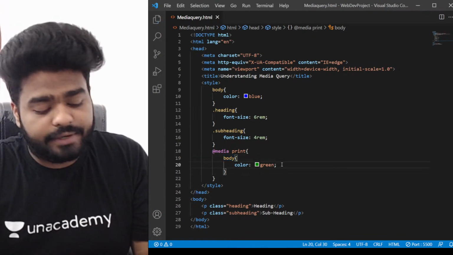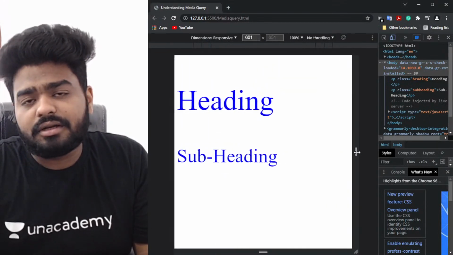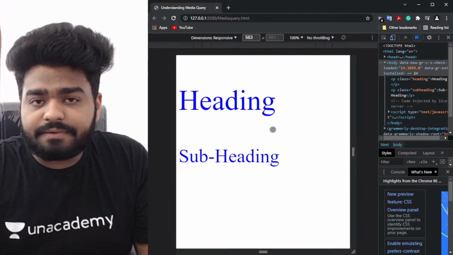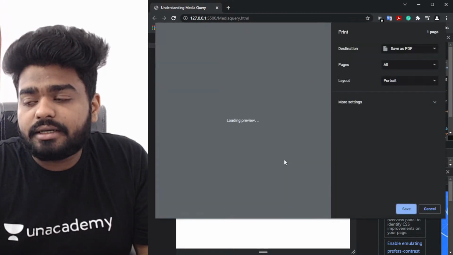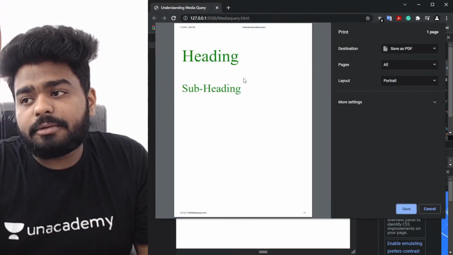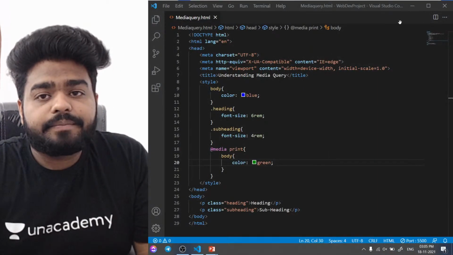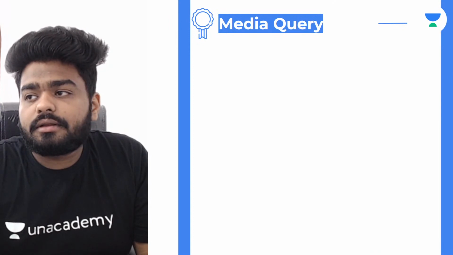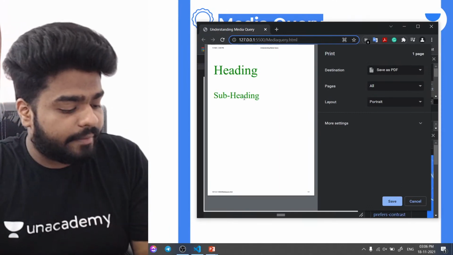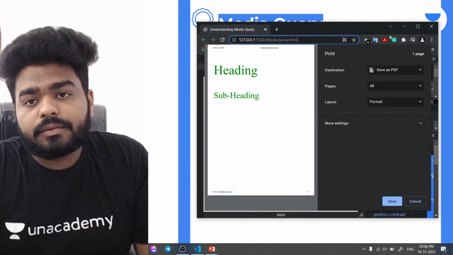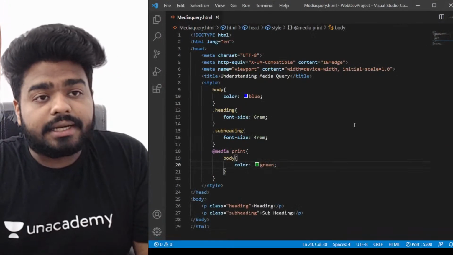So if I save this and go back, you can see right now it's blue. Even if I make it smaller or bigger, it is giving me blue, right? So green is not coming here, but as soon as I go to the print preview screen, you will be able to see that it's becoming green. I don't know if you can see it. Let me just show you. I hope now you can see it. Okay, so you can see it's now showing me green. That is how it works, that is what print does.